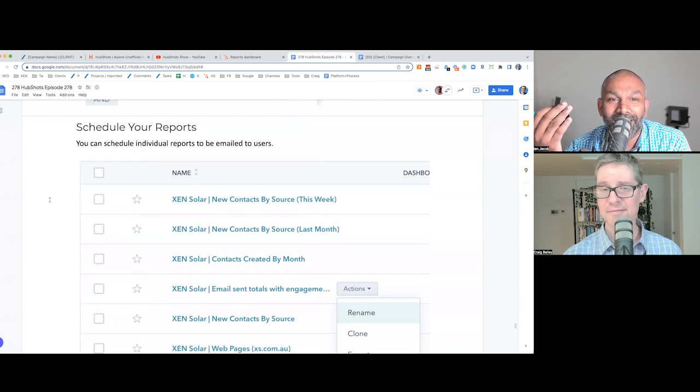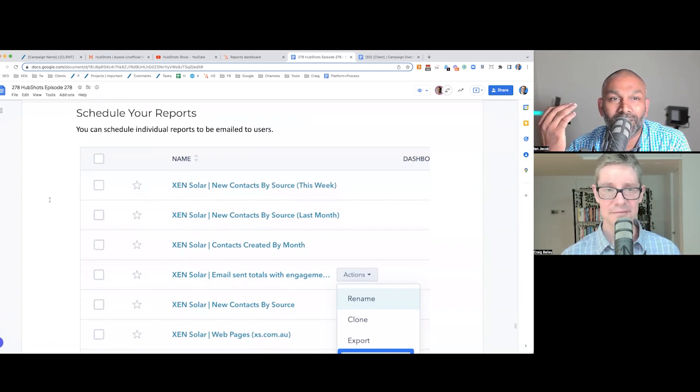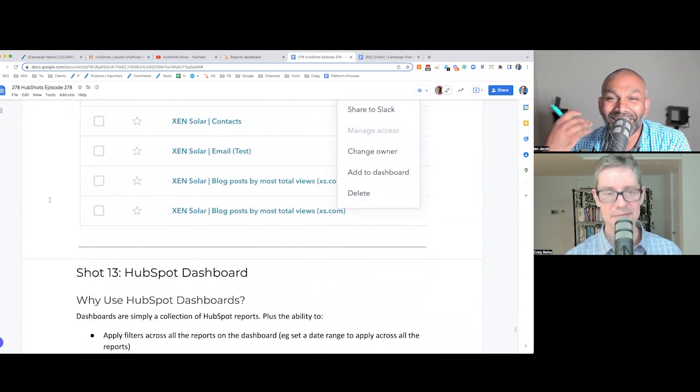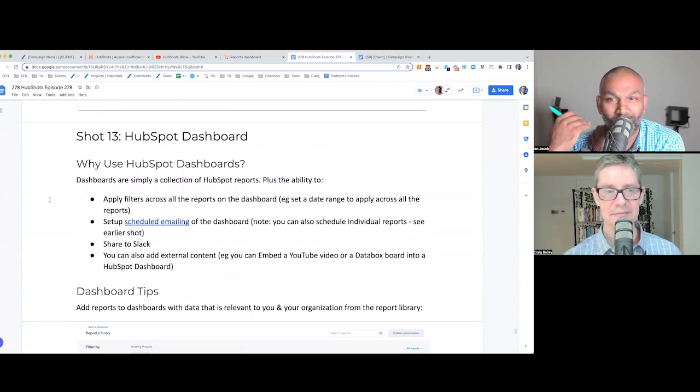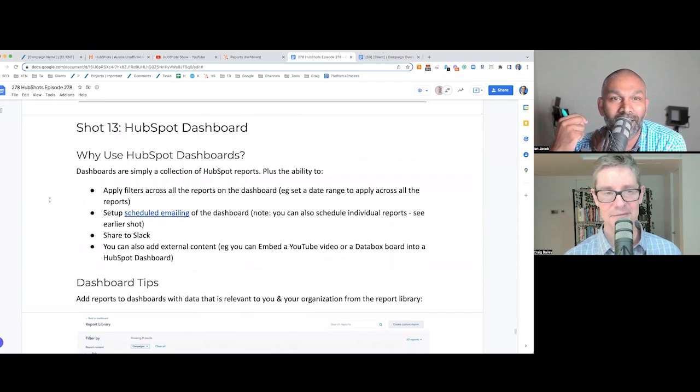All right, the next thing would be, once you've got your reports, make sure you add them to a dashboard. Once you've got your dashboard, it's really important, because why do you want to add them to a dashboard? Because you can filter it. So you can filter it by owners, by time, really key, and by teams. You can set up a scheduled email to send to people. So you can send it to individuals on a particular time frame, on a particular date range.